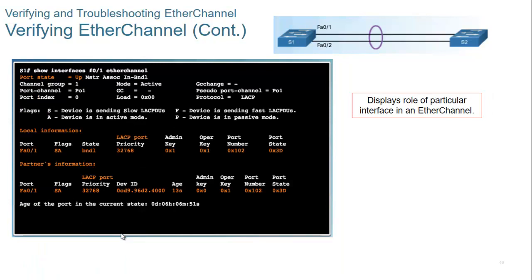Show interfaces Fa0/1 etherchannel displays the role of a particular interface in the EtherChannel, and in this case, it's interface FastEthernet 0/1. So you can see that the interface here is up. You have local information. The flags are SA. The device is sending slow LACPDUs, which is sending LACP packets. And then A means the device is in active mode.